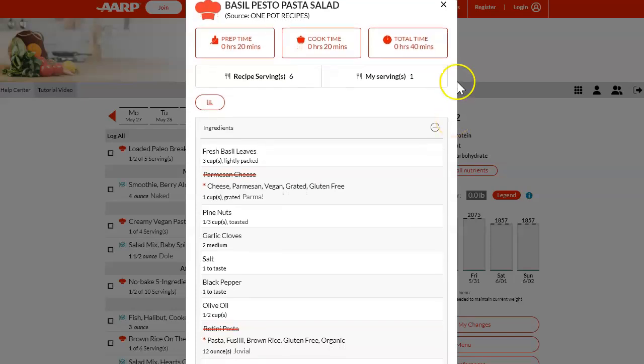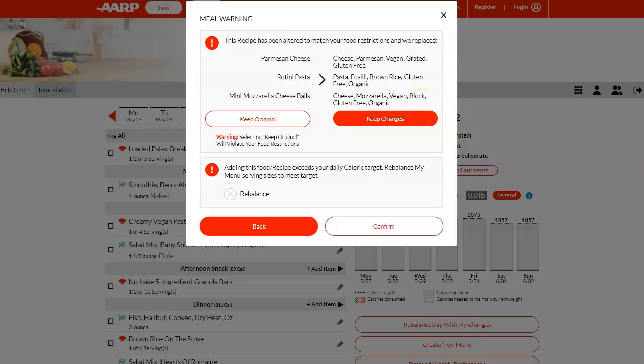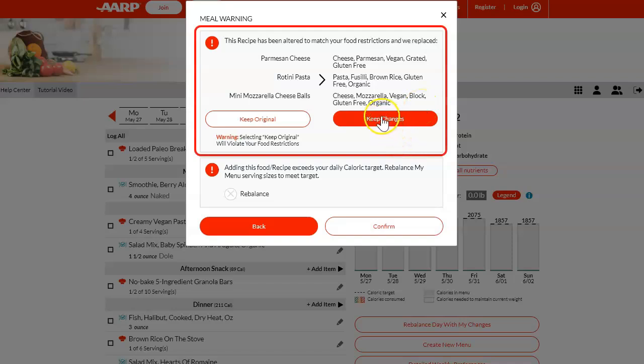Close the recipe card and select Add Item. The meal warning box will open. Select Keep Changes to approve the substitutions or Keep Original if you do not want the substitutions.